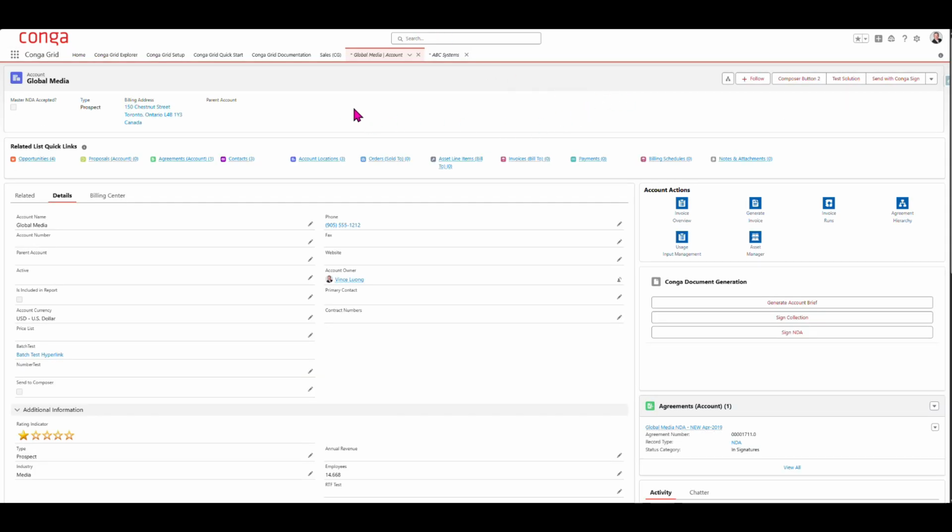Go to account on your account object. You'll now see the button to launch your screen flow. Launch your screen flow. And the composer will render the document in the background.